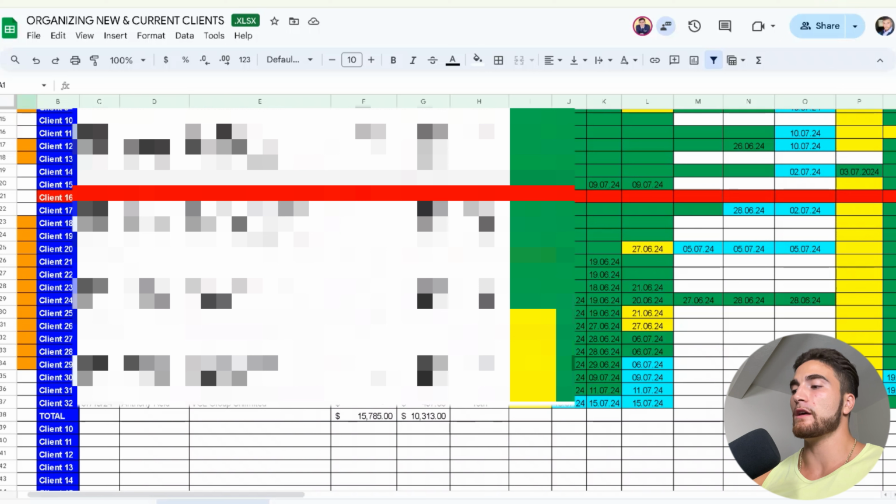Now we're at $10,313. And here is our total upfront revenue over the past 4 or 5 months. And so, there's your proof right there.